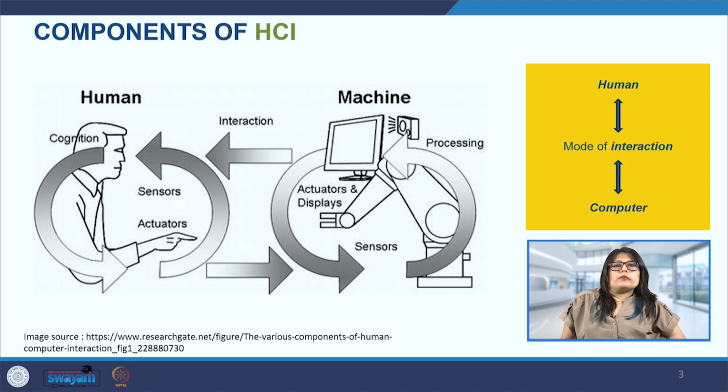If we look at the main components involved in HCI, we can see that it is human, computer, and interaction. The first component that we will discuss is the human or the user. The user, as we have seen in earlier lectures also, is at the center of the design process. Here also the user is the center of HCI, and this user refers to the person who is interacting with the computer system. Therefore it is important to understand the needs, behaviors, cognitive abilities and limitations of this user.